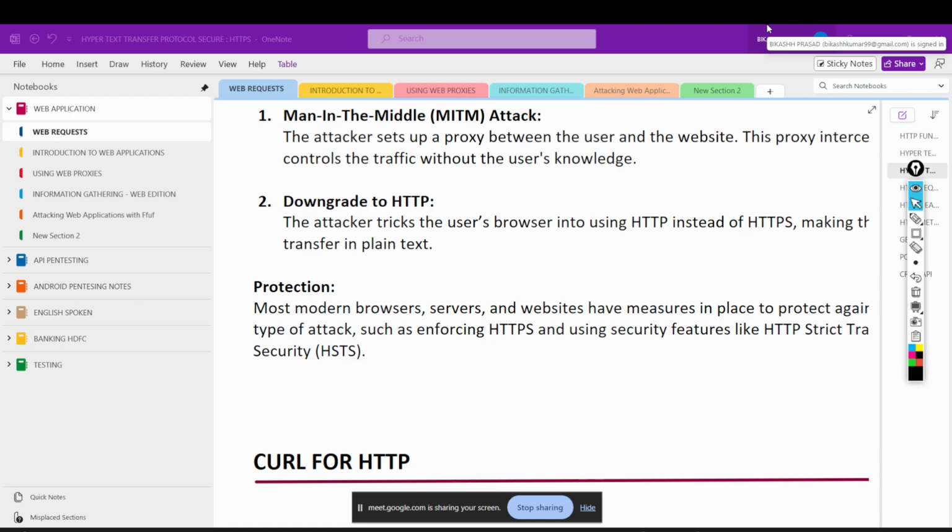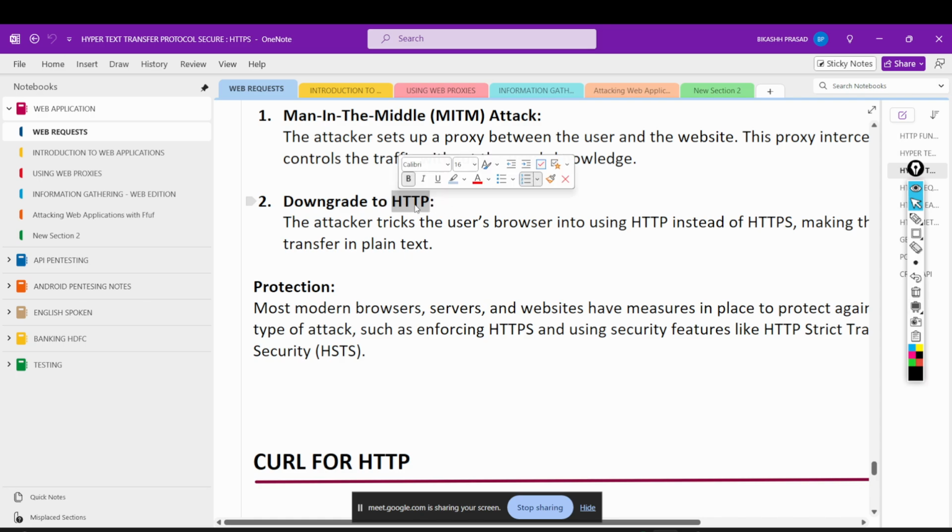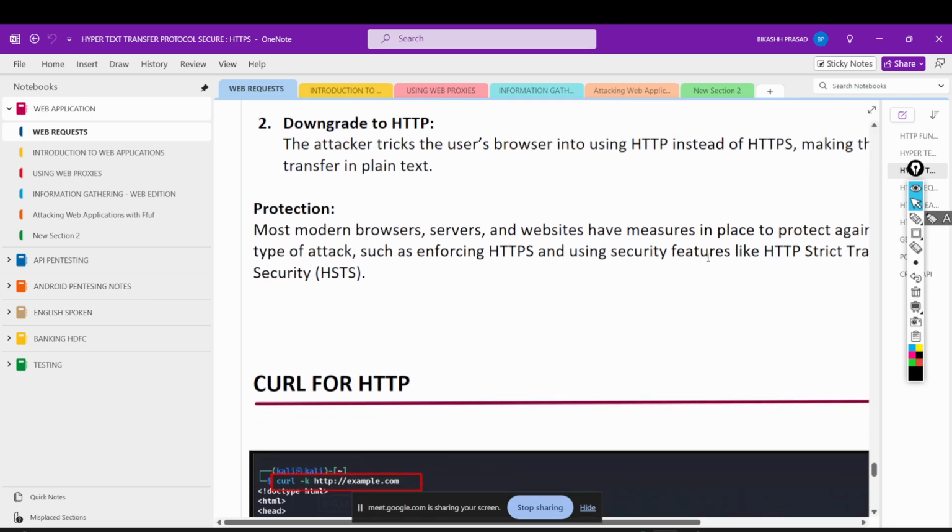Sir, am I audible? Basically, it is because of this man in the middle attack. No, it is not basically because of the man in the middle attack. It is basically because of this downgrade to insecure communication, HTTP. So there are some vulnerable SSL HTTPS connections, so we can simply downgrade things. If I get the time, I'll show you how we can downgrade an HTTPS connection to HTTP and show you the attack. Okay, but only if I get some time.